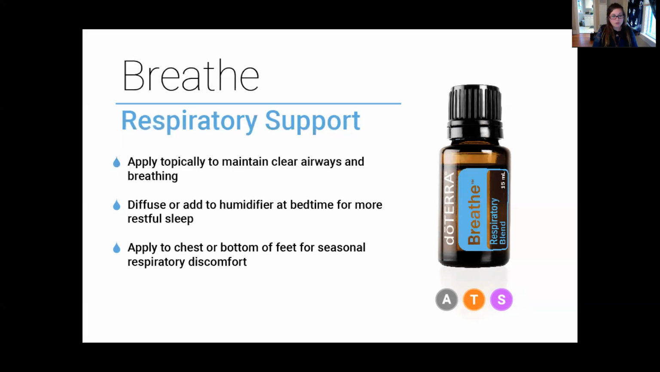So uses, you can diffuse this oil. You can use it outdoors, put a little under your nose. I know it sounds silly with the carrier oil, but it'll help you with allergies. Bottoms of the feet are really great for immune support as well.